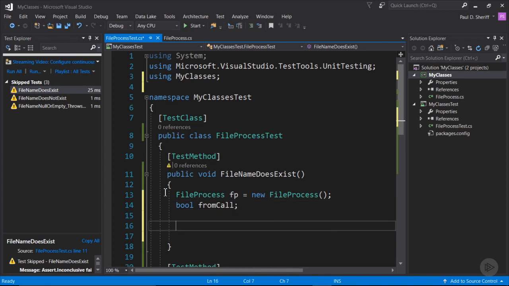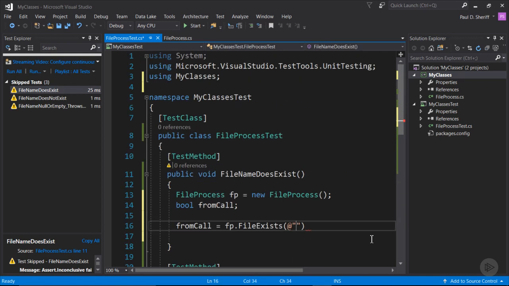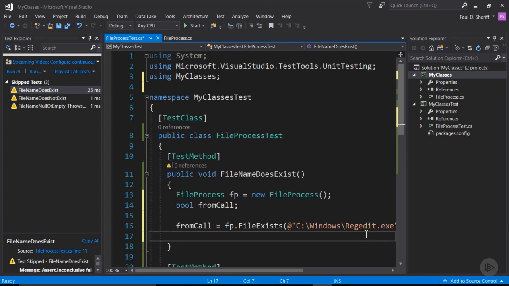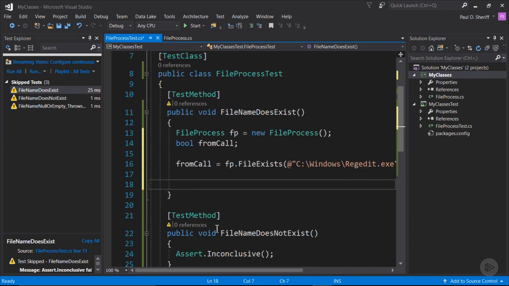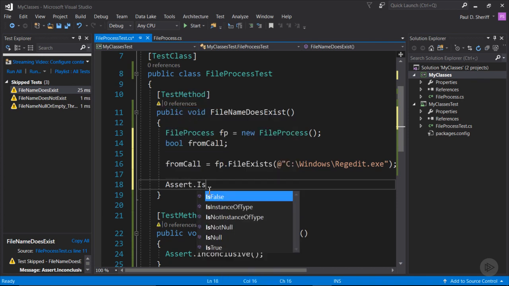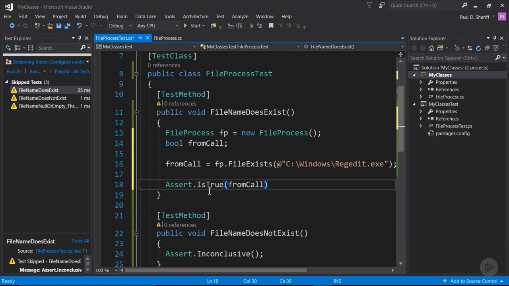So we have now arranged. Let's now do the acting. fp.fileExists, and for this we can pass in some known file names. So I'm just going to make a known one right now. I know that under Windows there's regedit.exe, which I'm sure most of us developers are familiar with. So we have now arranged, and we've done our acting. The last thing is then to assert. And we're going to assert that the value we're getting back from our act is true.